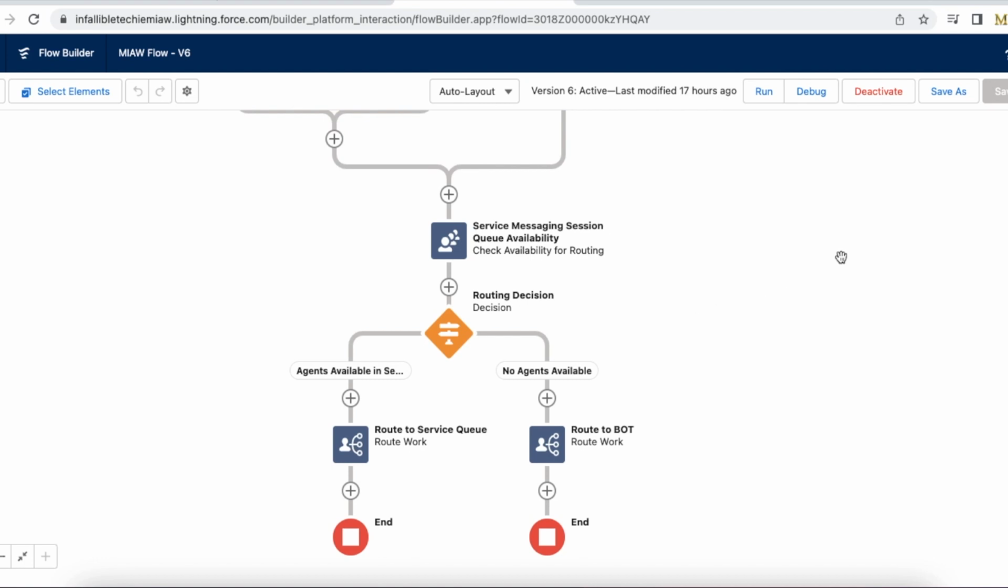Hello everyone. In this video, we are going to see how to route Salesforce messaging sessions only when agents are available. If the agents are not available, I'm going to route the messaging sessions to a bot. The requirement is very simple. I'm going to make a decision here. If agents are available, then I will route it to the service queue. If agents are not available, I'm going to route it to the bot.